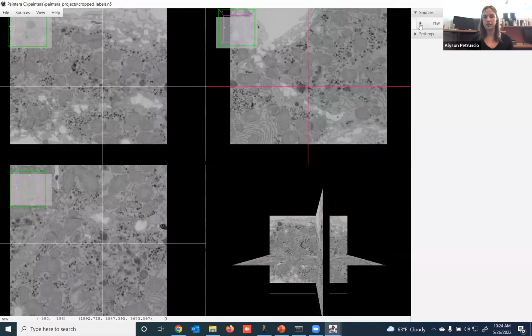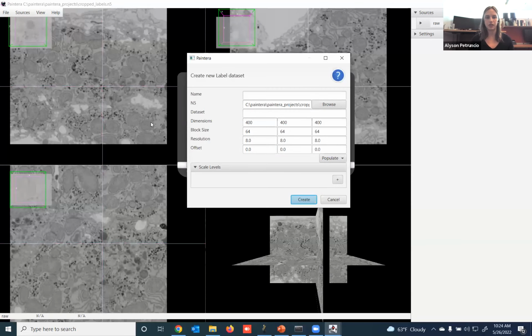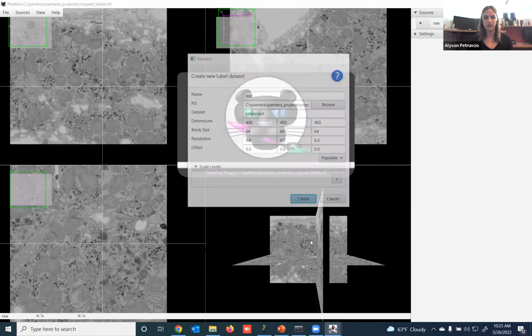So as you can see, once again, now that we've uploaded the raw H5 file, we have a raw source. And in order to create labels, we want to use Control-Shift-N, and this will create a new label data set. And I want to save this under the current project N5 container, and I'm going to call the labels test, and the name of the data set will populate as well. And I'm just going to use the same exact dimensions as the existing raw source. And I'm going to hit create.